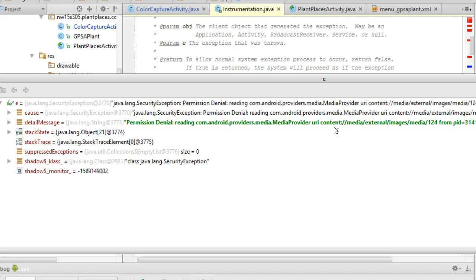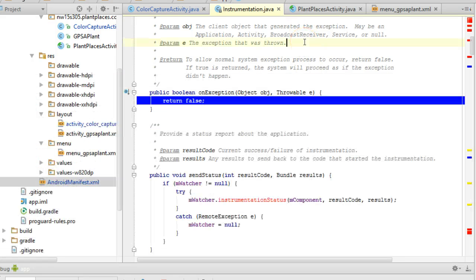So if you're in the emulator and you are getting that your app unexpectedly stopped, this is how I recommend finding out what the problem is. Debug, F8, if you see an exception get caught, mouse over the E and try and figure out what that E is saying. And then you can search from there.